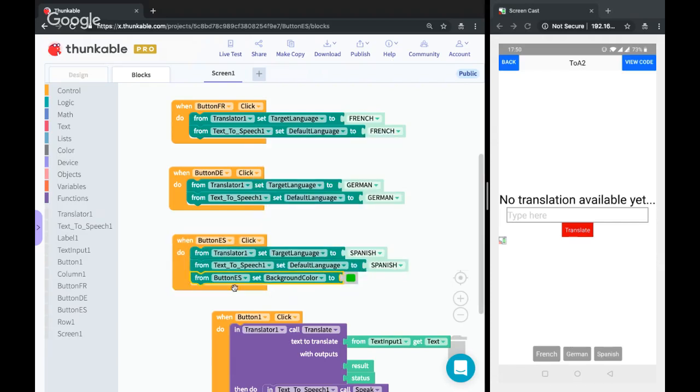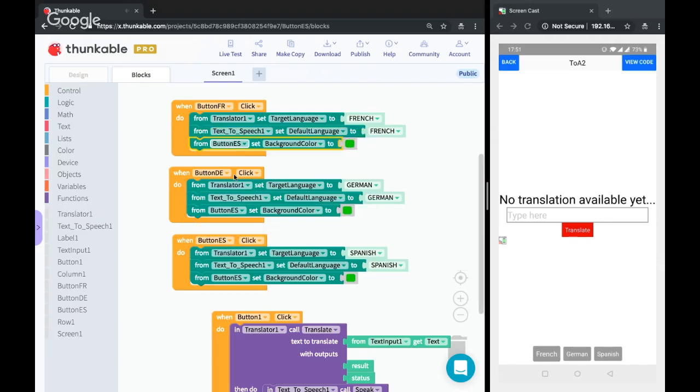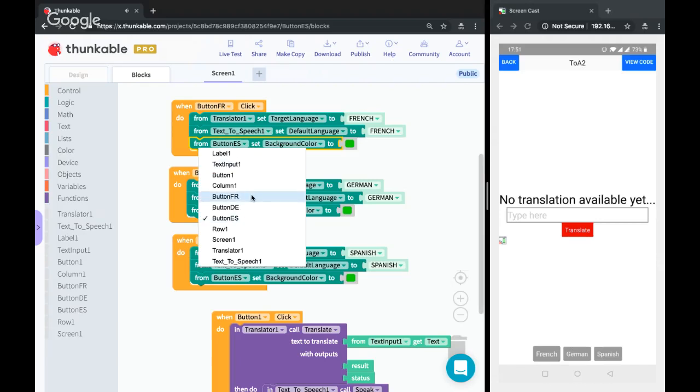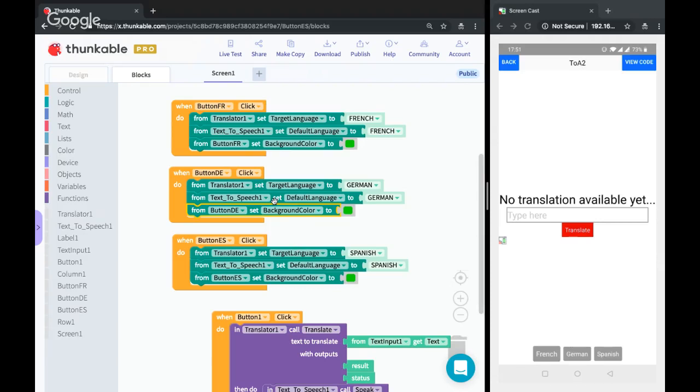So I'm going to set this to green, and then I'm going to copy and paste or do a duplicate like that. No, not the whole block, just this one particular one here. So you might be able to figure out what's going to happen. The FR should go green, and the DE should go green like that. Okay, so what do you think is going to happen as I click these buttons? And if you have any idea of how I could fix it, leave a comment here.